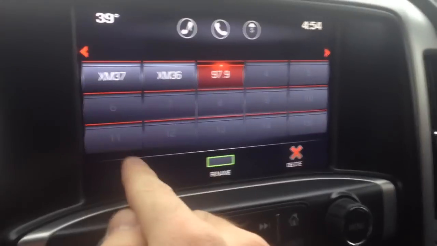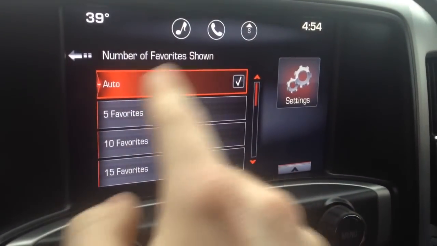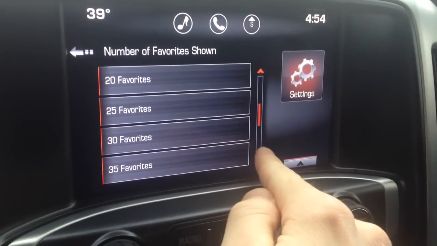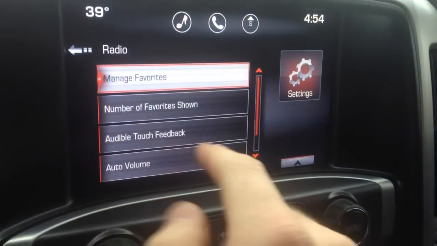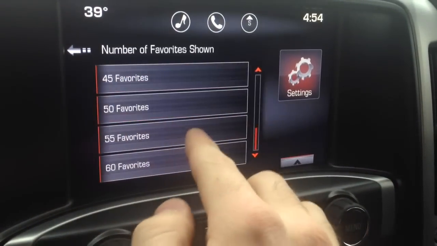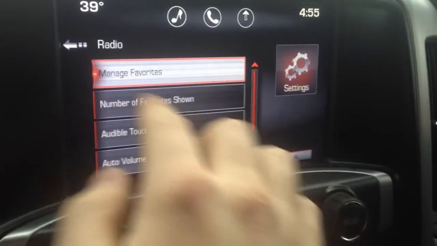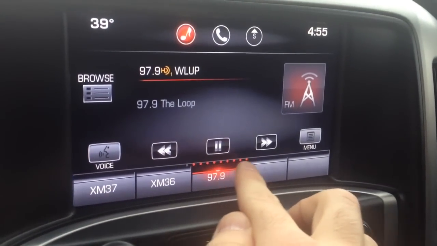So if you exit here and you go to number of favorites shown, auto is the default, which I think is 10. You can just put 5, 10, 15, 20, 30, 60 is the max. So if you change that to say 50 favorites shown, you go back, you get over to your radio with that touchscreen. See how many red dots there are on the bottom there?